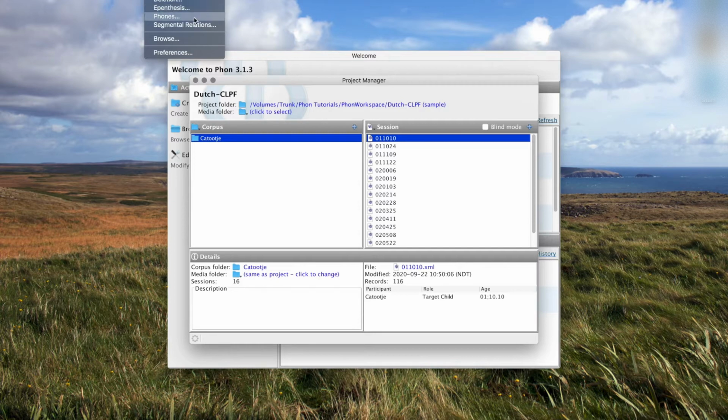The phones query is probably the most important if you're interested in doing research on phonology. And finally, segmental relations is a series of detectors that we built into FON to look at special behaviors that children display, for example, in terms of consonant harmony, metathesis, or migration.